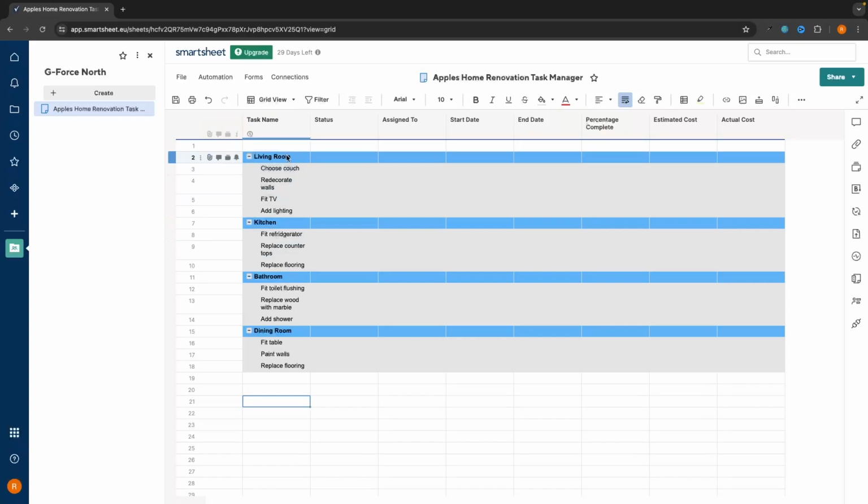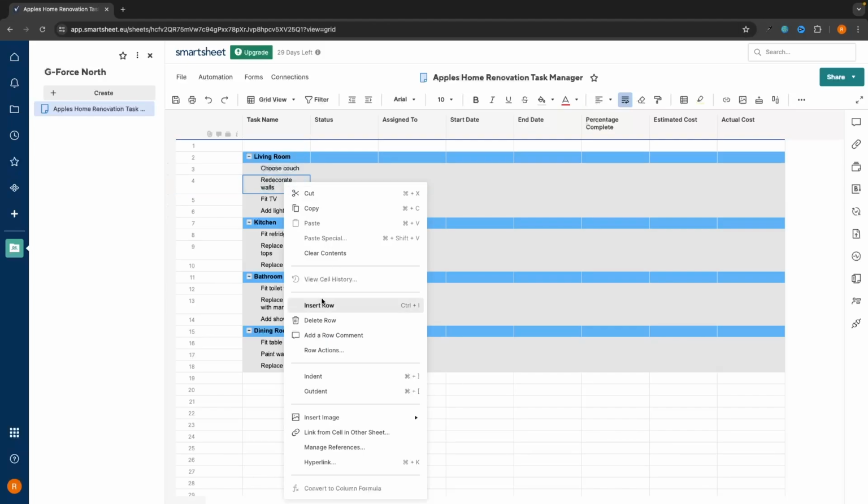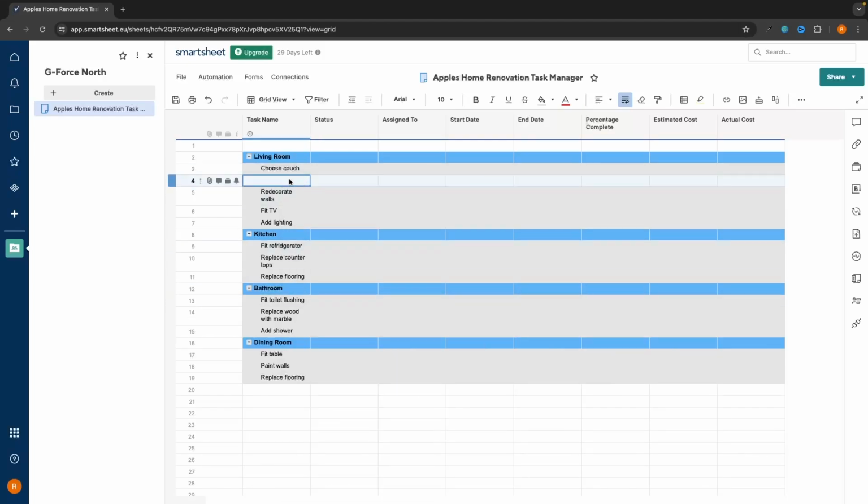So what I mean by this is for choose couch, we could show exactly what we need to do in order to choose this couch. Now, you will notice that I don't have any space below. So what I need to do is click on the row beneath this and then right click, insert row, and that's going to insert a row right here.